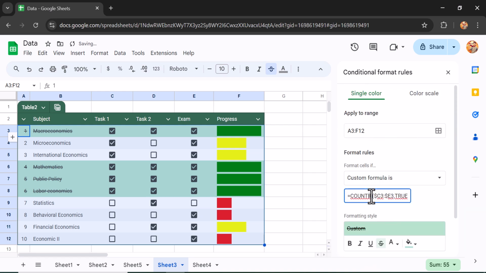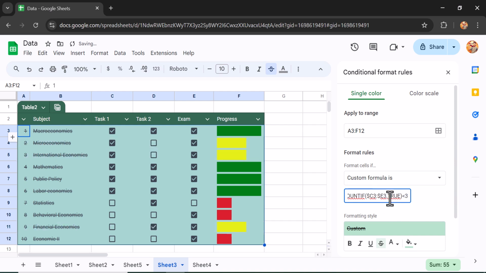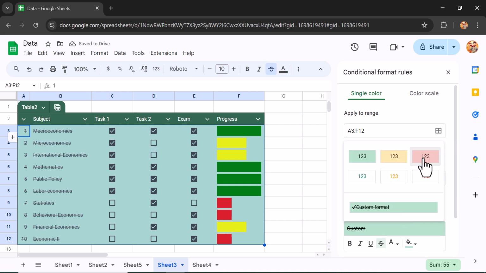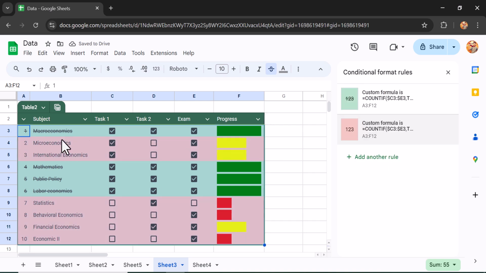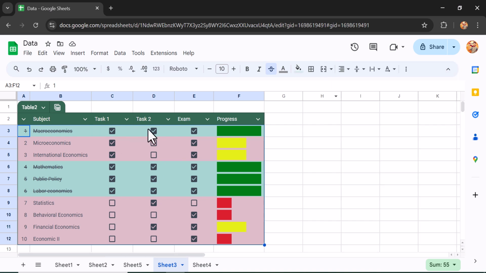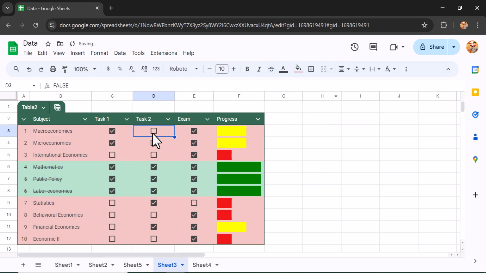If the count is less than 3, which is the task progress is not complete, like this, less than 3, and then at formatting style, let's make the color turn to red, like this, and click done. See, now you have the conditional formatting works for your to-do list tracker, and then let's close it, and as you can see, you can make it dynamically change the color, and also the subject will be crossed out automatically if the progress reaches 100%.